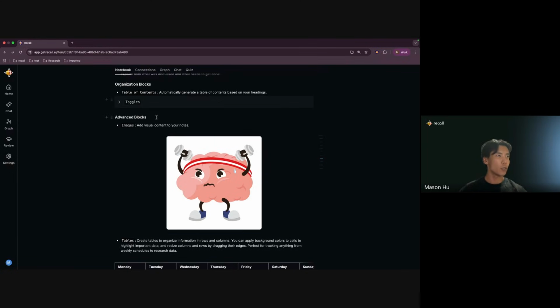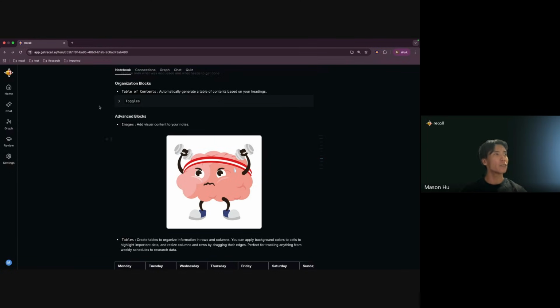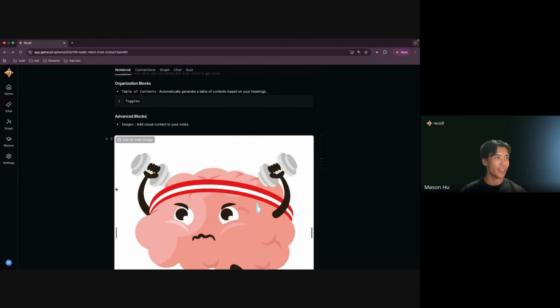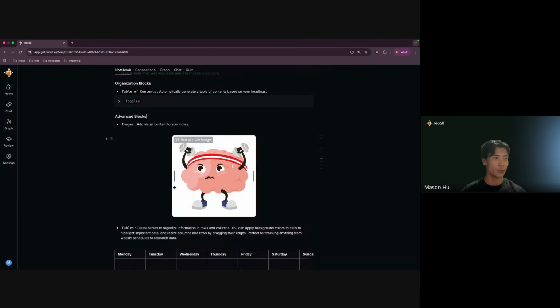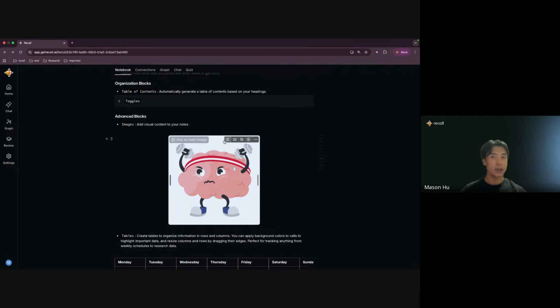Great. So these are organization blocks. Moving on to the more advanced blocks, some of them already existed before in the old editor. We have just implemented more improvements to those. So to start off with images, as you can see, we have a little brain here that can get pretty big or pretty small. So you can actually drag the image to resize there.